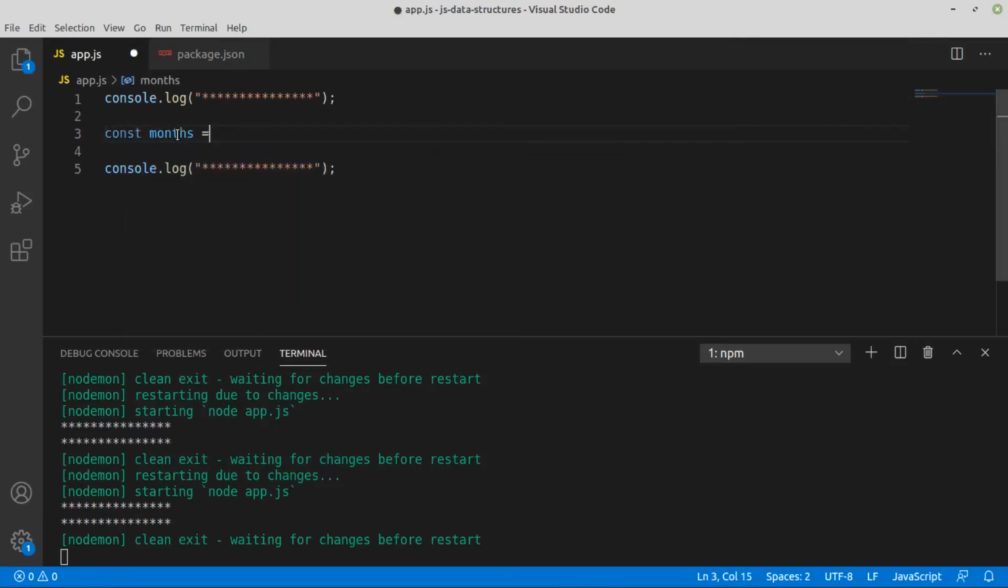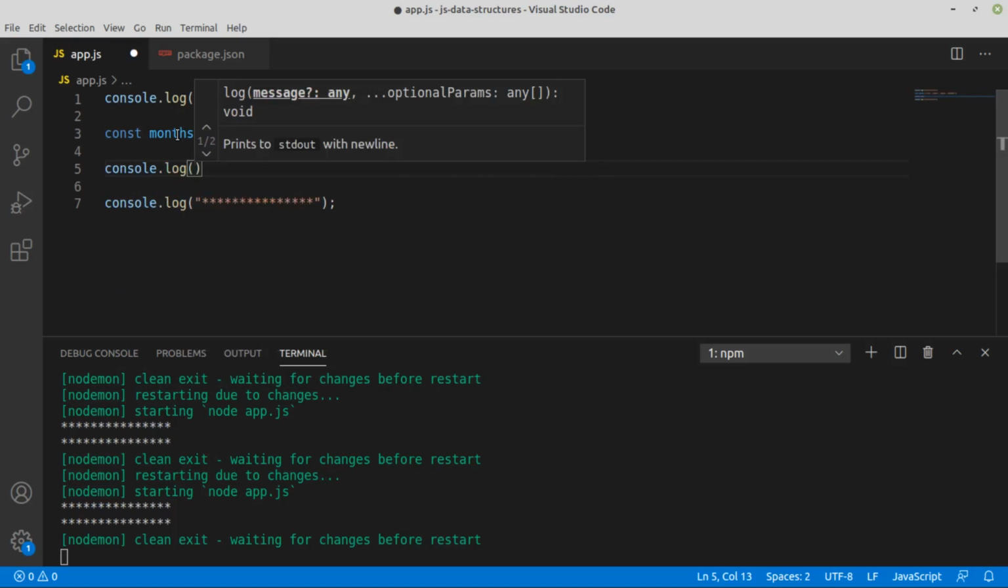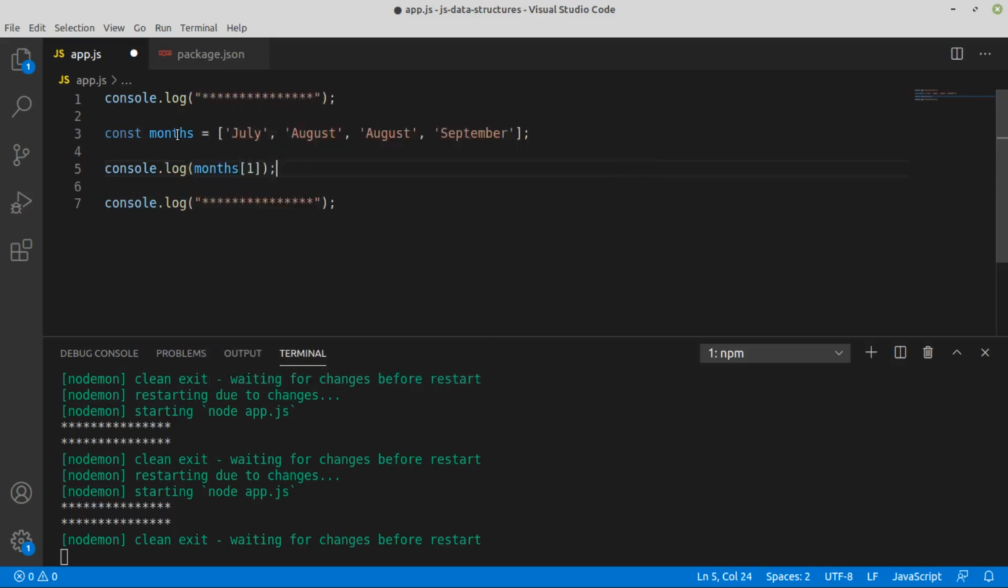For that I'll have a couple of months here. July, August, August again. As I mentioned, you can duplicate values inside arrays like that, and September. Of course you can access the first August with index 1, because the index with arrays starts at 0. So August will be printed to the console.